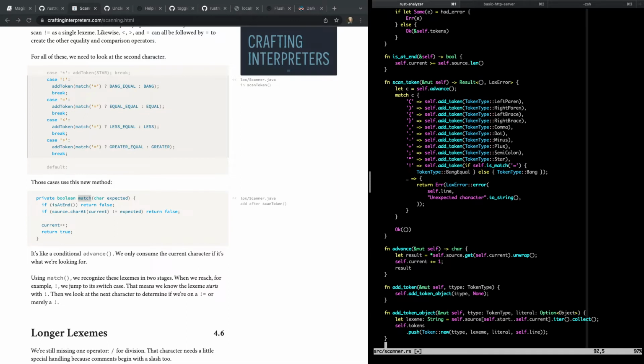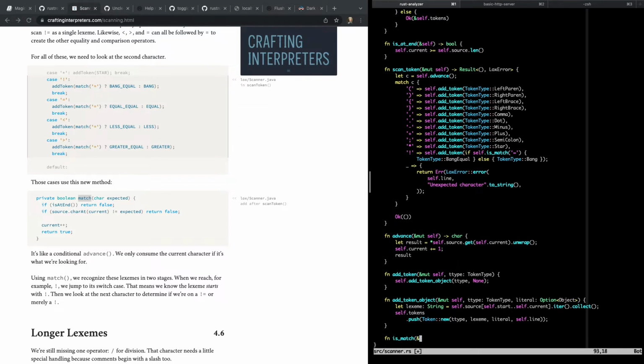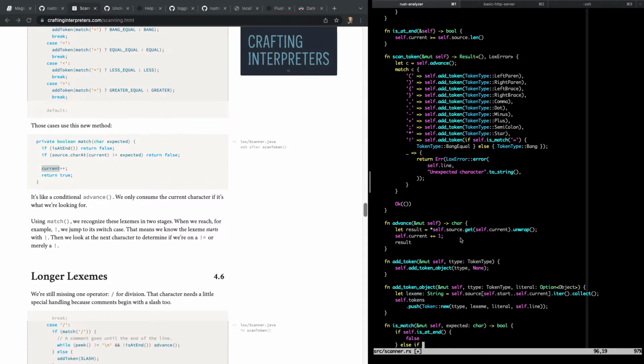Okay, so let's see if this will work. Let's throw in the is match function here. Is match. This does not need to be a mutable. Oh, it does. Because we need to check things here. Okay, so it doesn't have to be mutable, but it does. Oh, it does have to be mutable. We do increment current. Huh. Okay. And then expected char, and it returns a bool. So we say if self is at end, then false. Else if, I'm trying to shoehorn Rust's return semantics in here. Else if self source get self current is not equal to expected, and I have to put a star in front of that, right? And unwrap it.